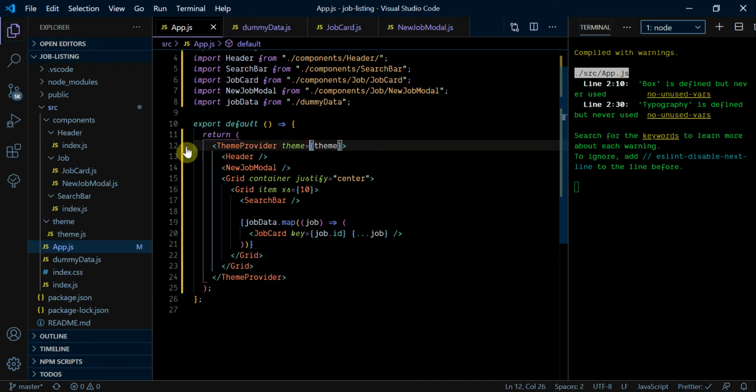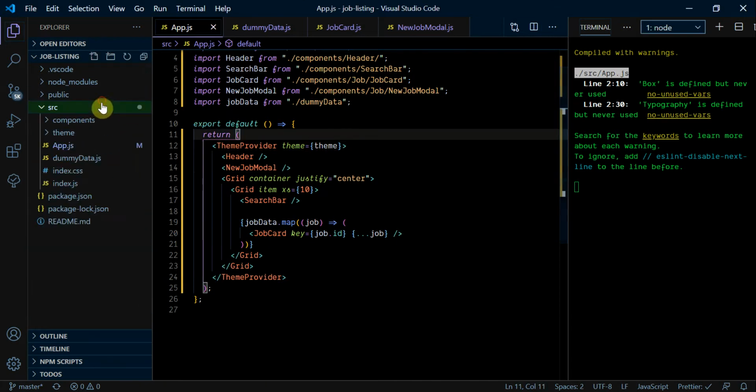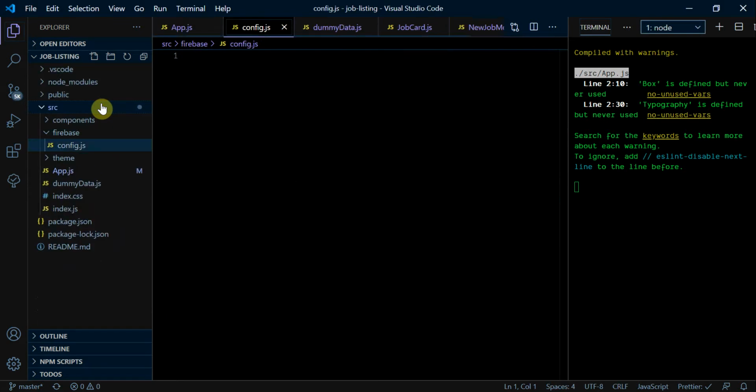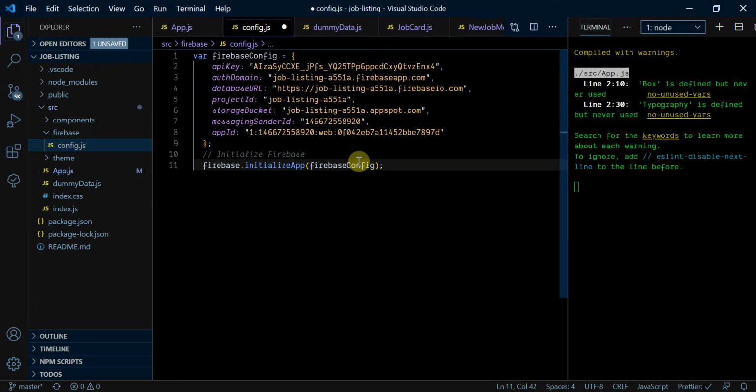the one that we are working on, and within the source let's create a new folder called firebase, and within it let's create a file called config, and let's create it. Okay, so let's just paste what we have over here.